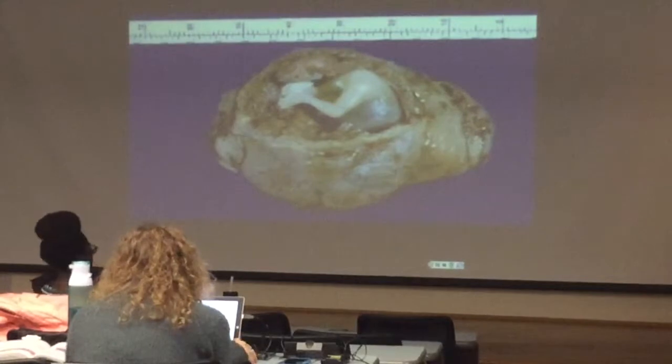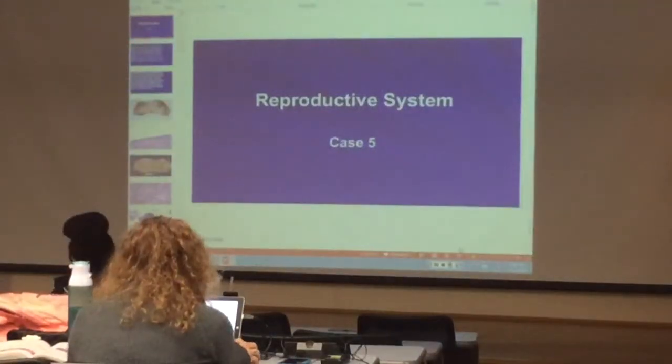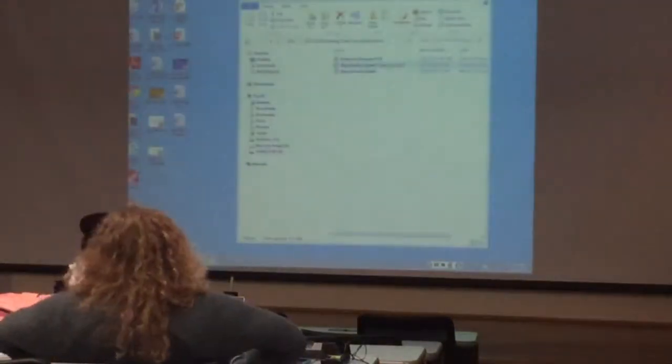Okay, so that's ectopic pregnancy. This was already talked about. As soon as you see that, think GC, chlamydia. So, any questions? Good. So we're done.